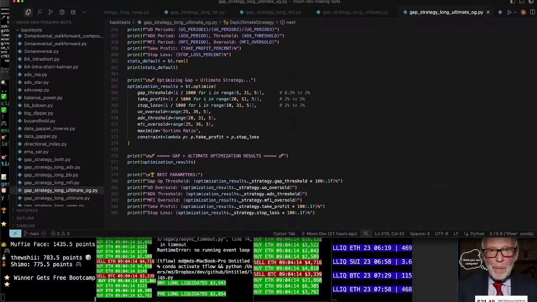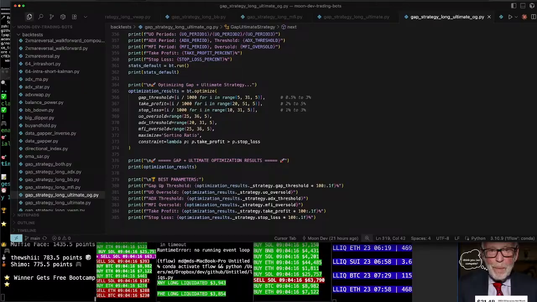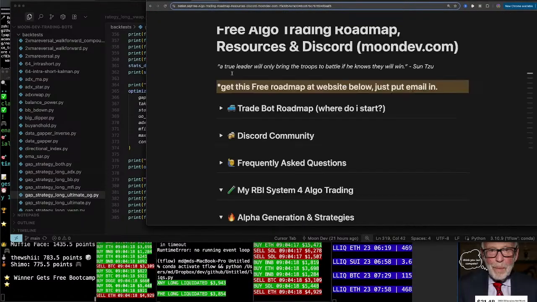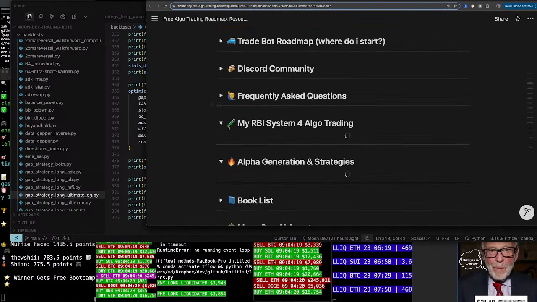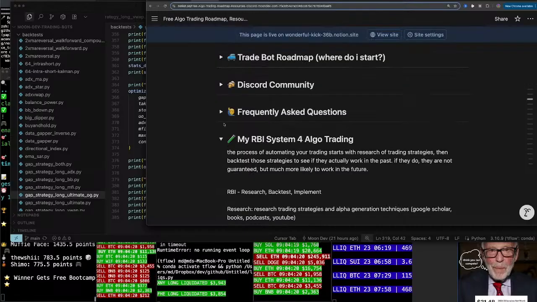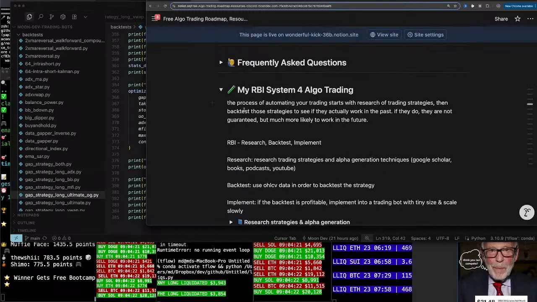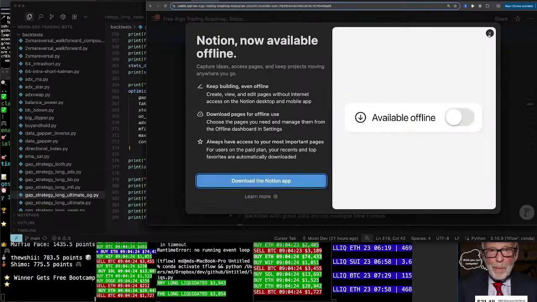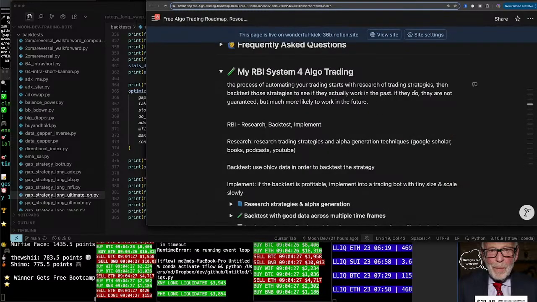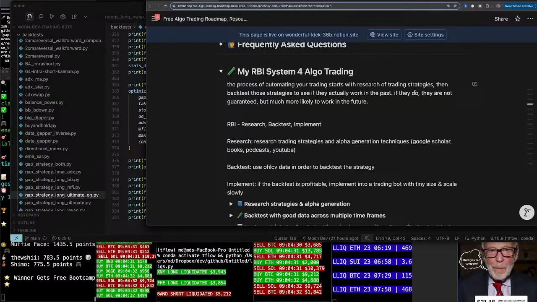Let's go through my RBI process here. My RBI process is what keeps me on track. It's the system I follow to automate my trading. The process of automating your trading starts with research of trading strategies. So you research those and then backtest them to see if they actually work in the past. So research strategies and books.